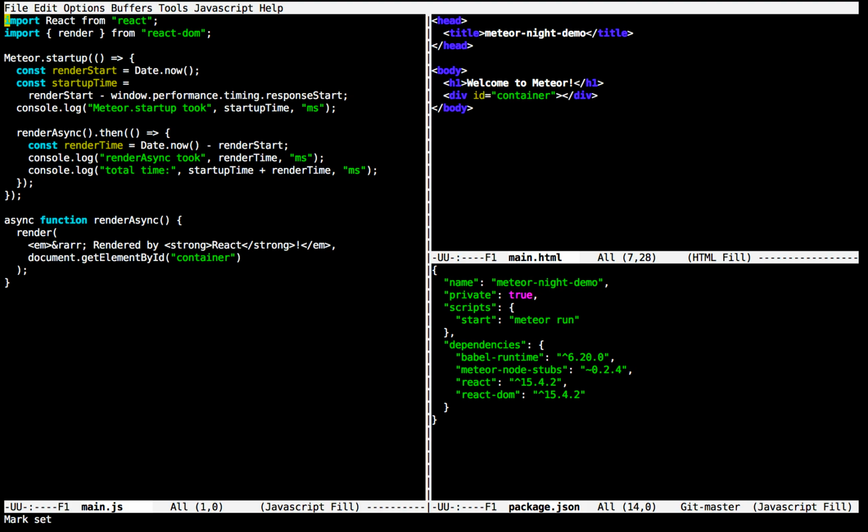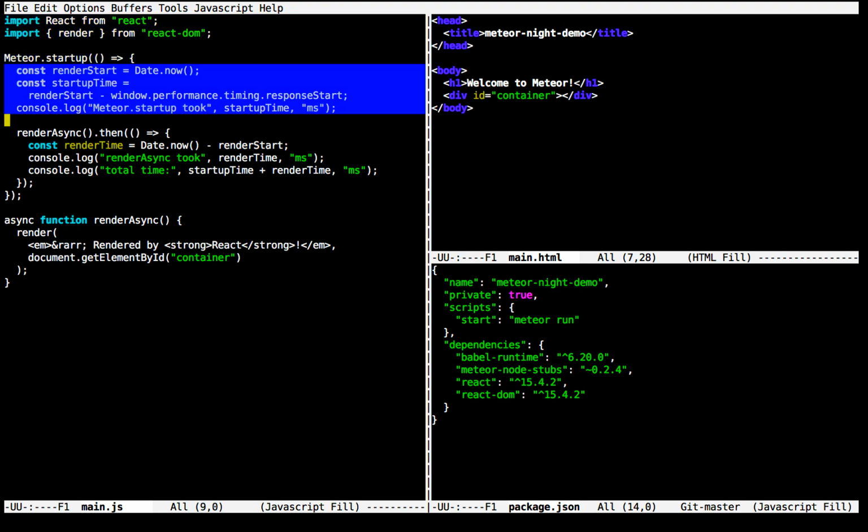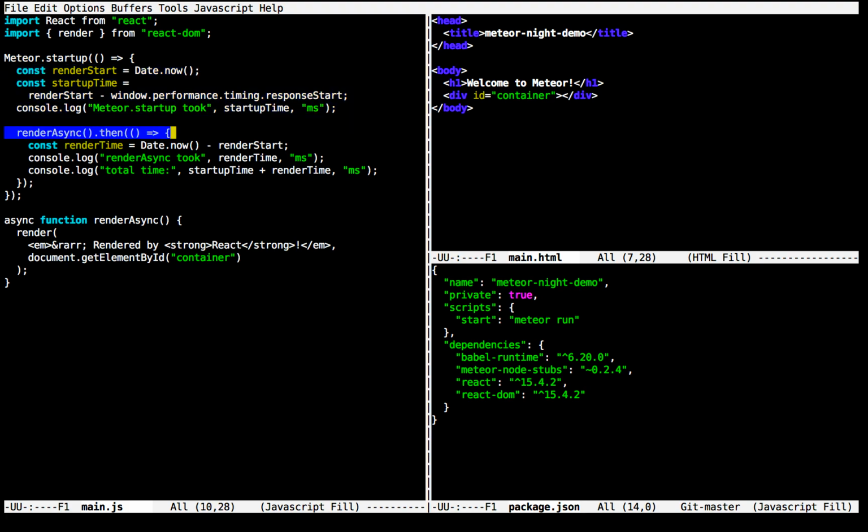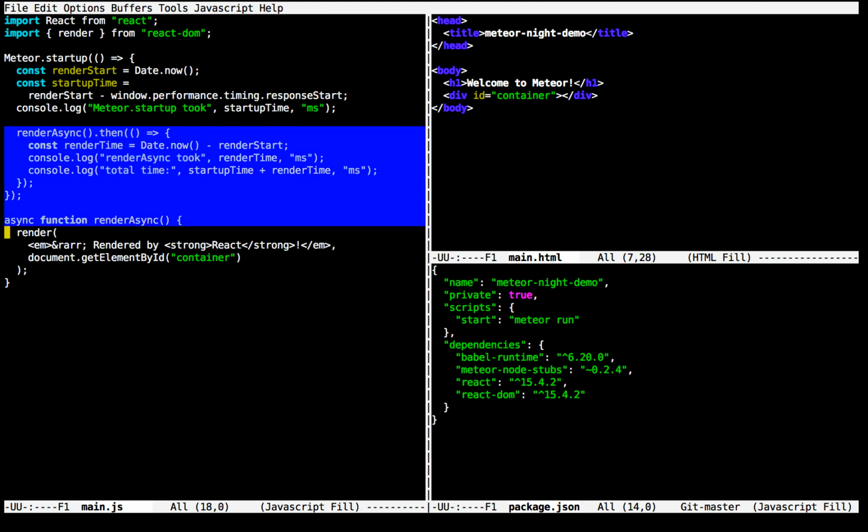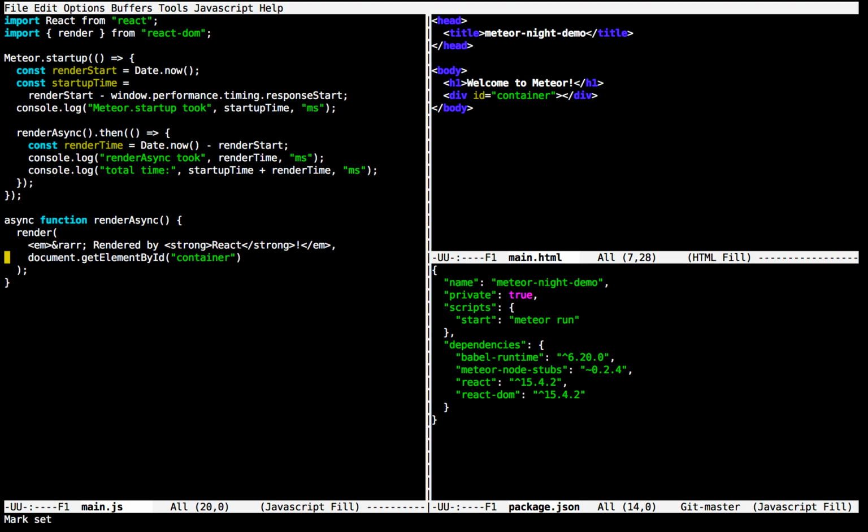To demonstrate these two techniques, I've created a simple React-based Meteor app that imports React and then registers a Meteor startup hook that logs how long it took for the startup hook to fire, and then renders some React elements into a container that you can see over here in the main.html file on the right.